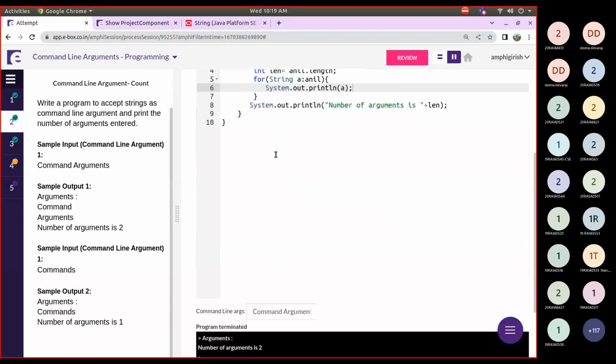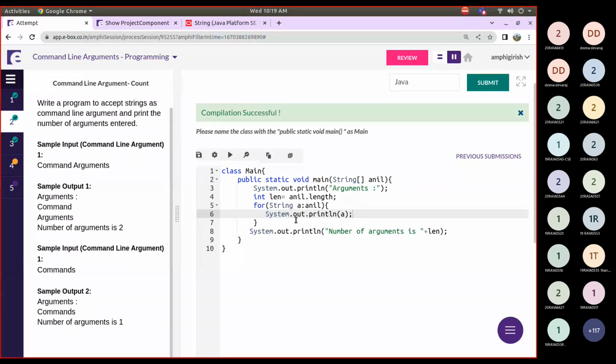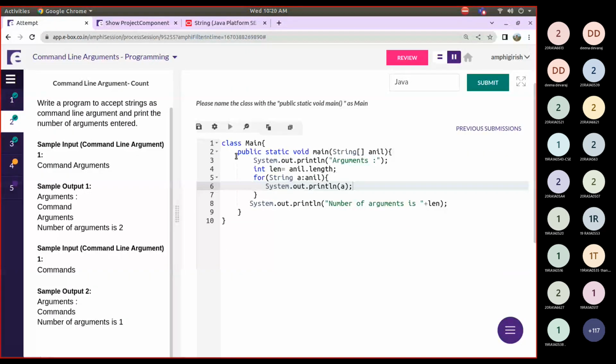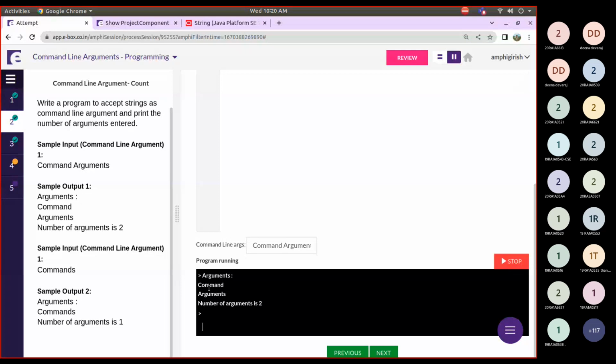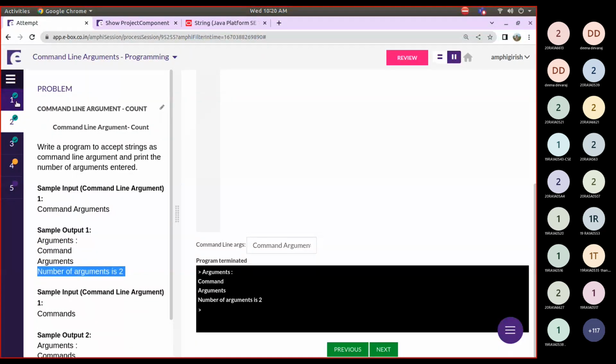See, now I am able to get the arguments. Now we are seeing command and arguments, so it is matching this output: command, arguments, and number of arguments is 2. So all these 5 problems you can solve in 10 minutes.